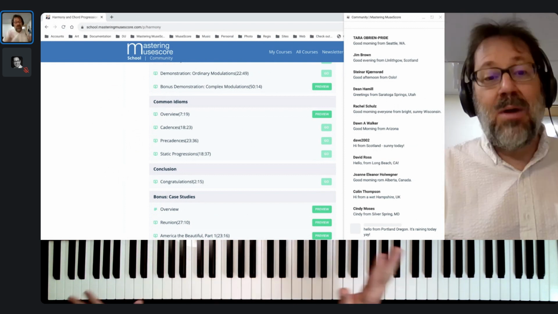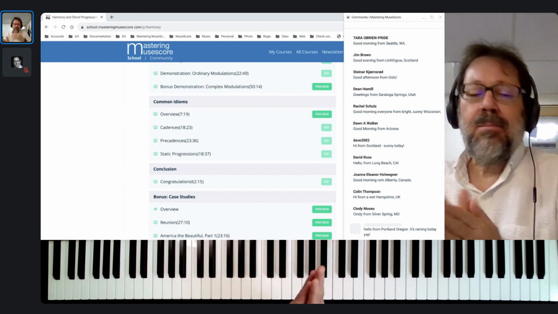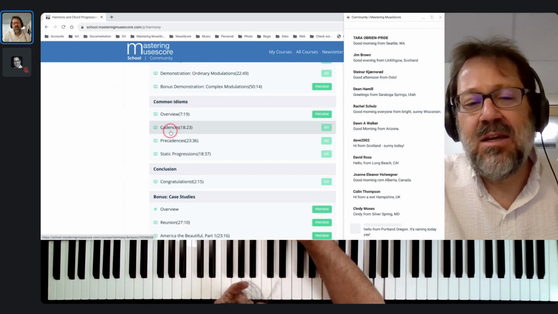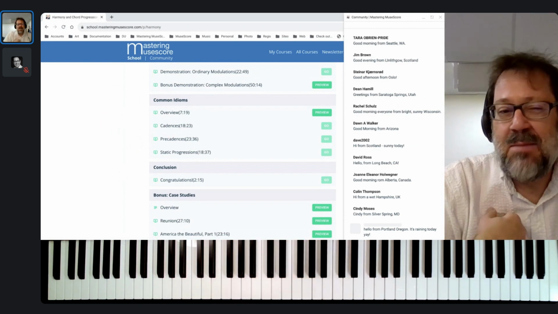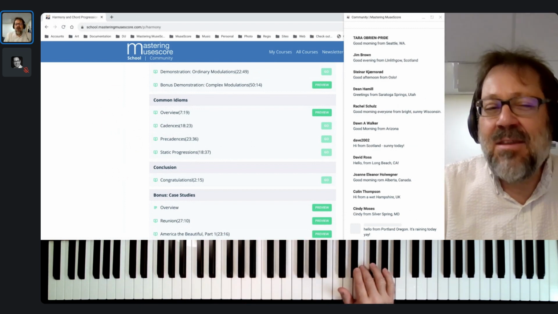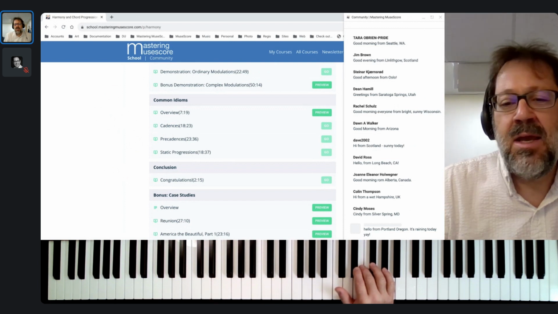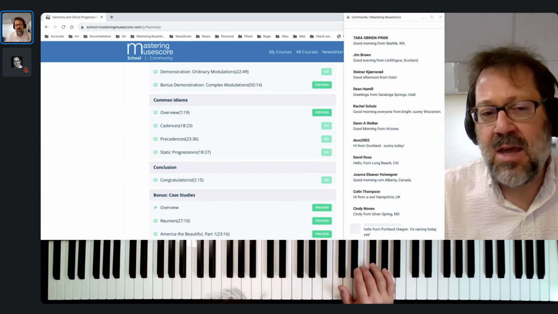So that's what I'm really excited about, and I'm going to be talking about how I'm going to do that a little bit. So this last section here, common idioms, this is the one that's maybe the most uniquely me. There are relatively few other people who will be explaining harmony in the way that I'm going to at the end of the course here.